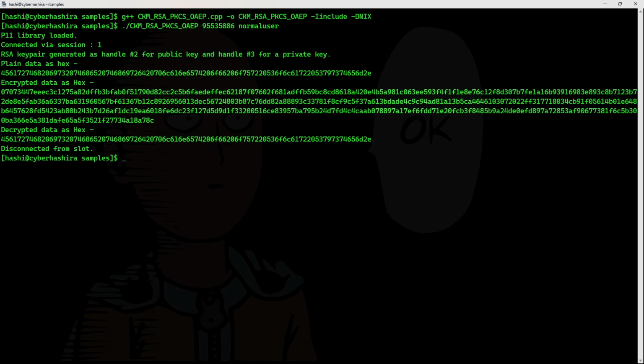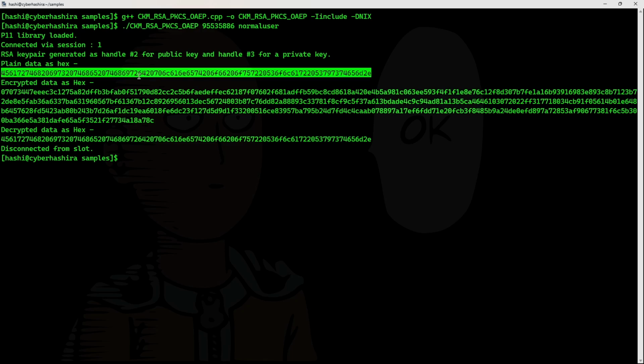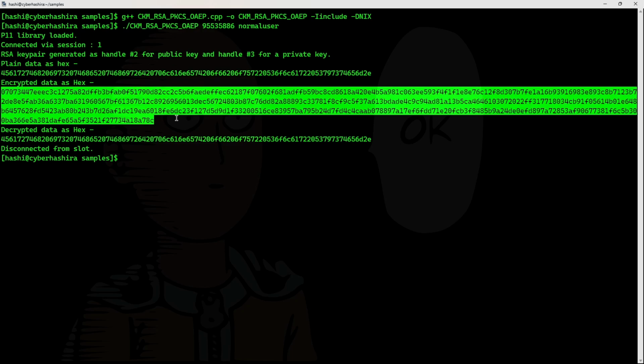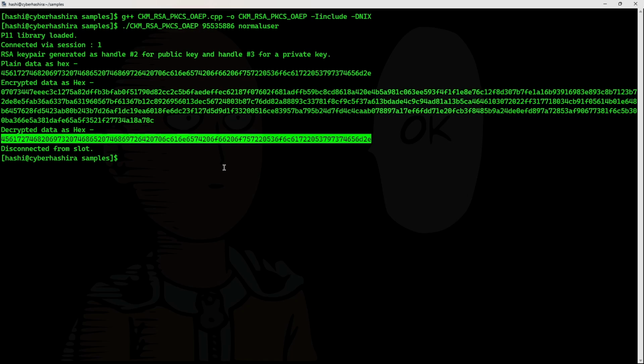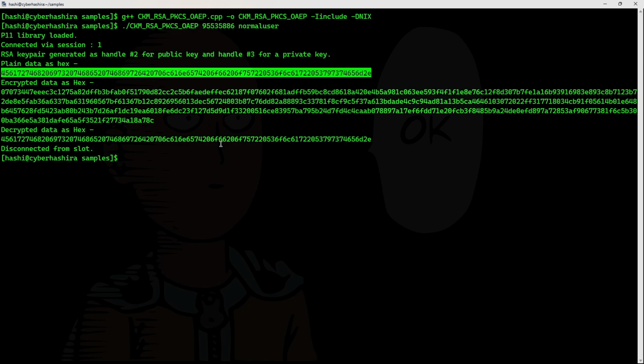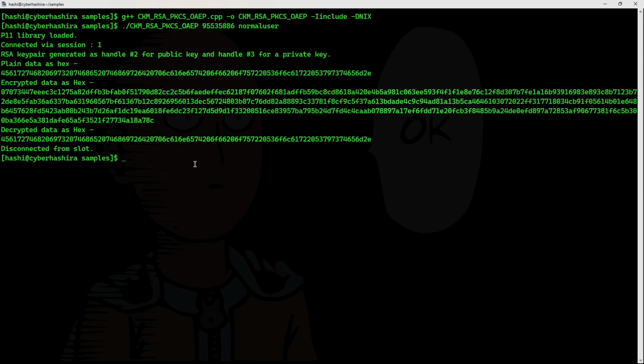And here's the output. Here's the plain text, here's the encrypted data, and here's the decrypted data. And as you can see, this decrypted string matches the plain text.